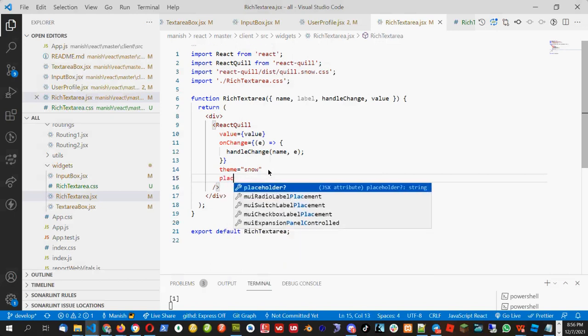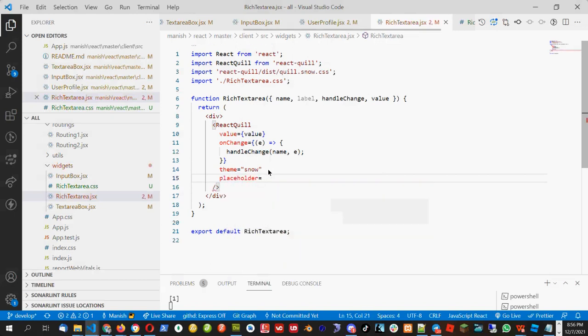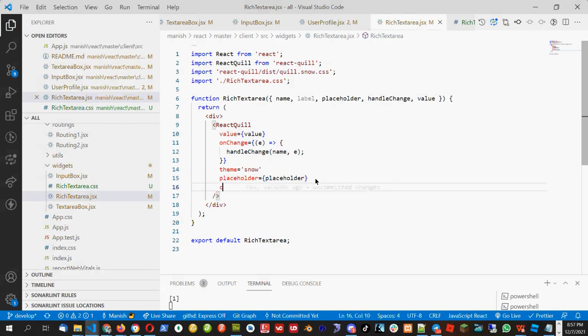We can add the placeholder. So if we need a placeholder, we need to call the placeholder also here. So if the user wants to pass a placeholder, he will call the placeholder and we will pass it here. It has a class name. Let's put the class name now. Rule box. We can change it or use it. Anything we can do.